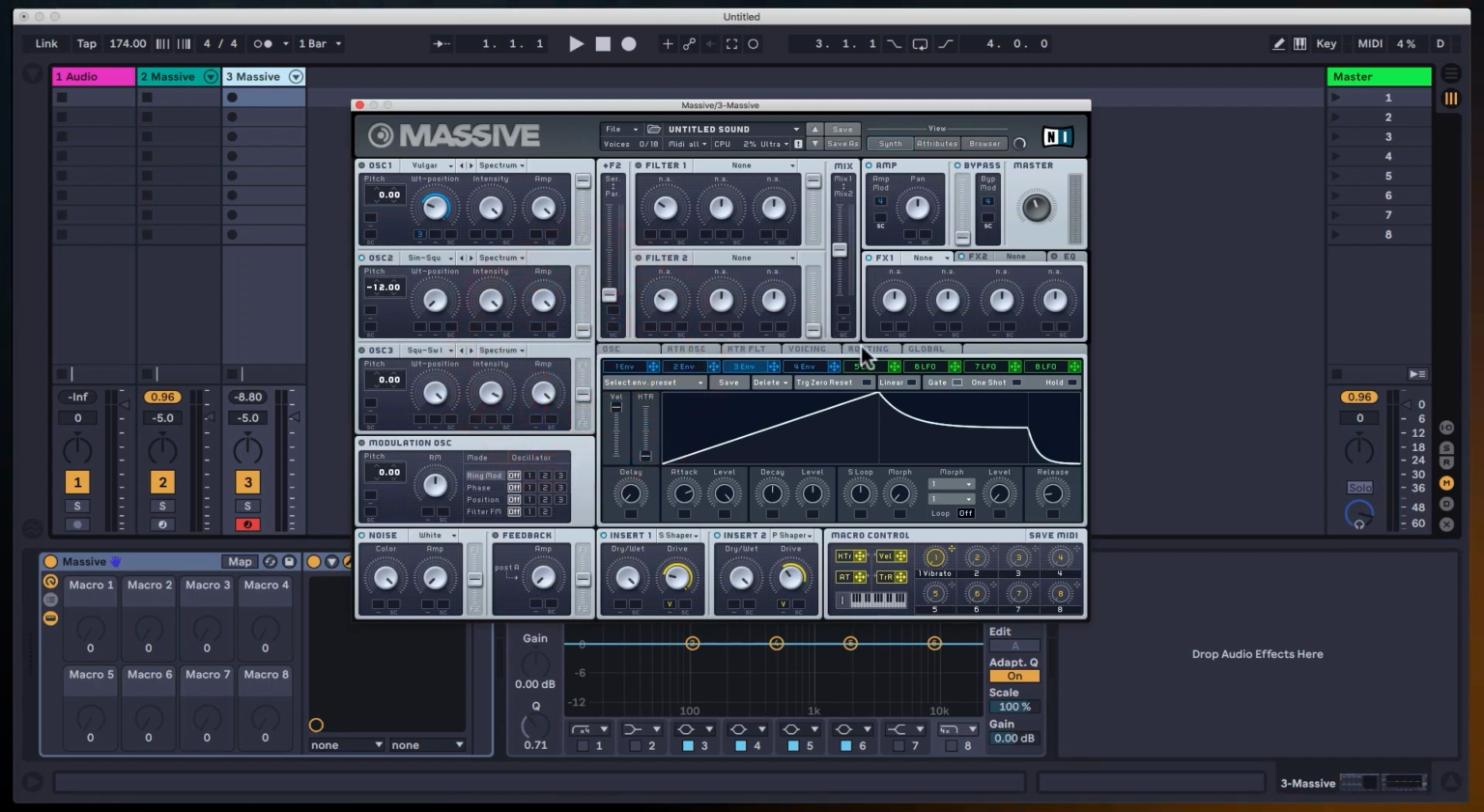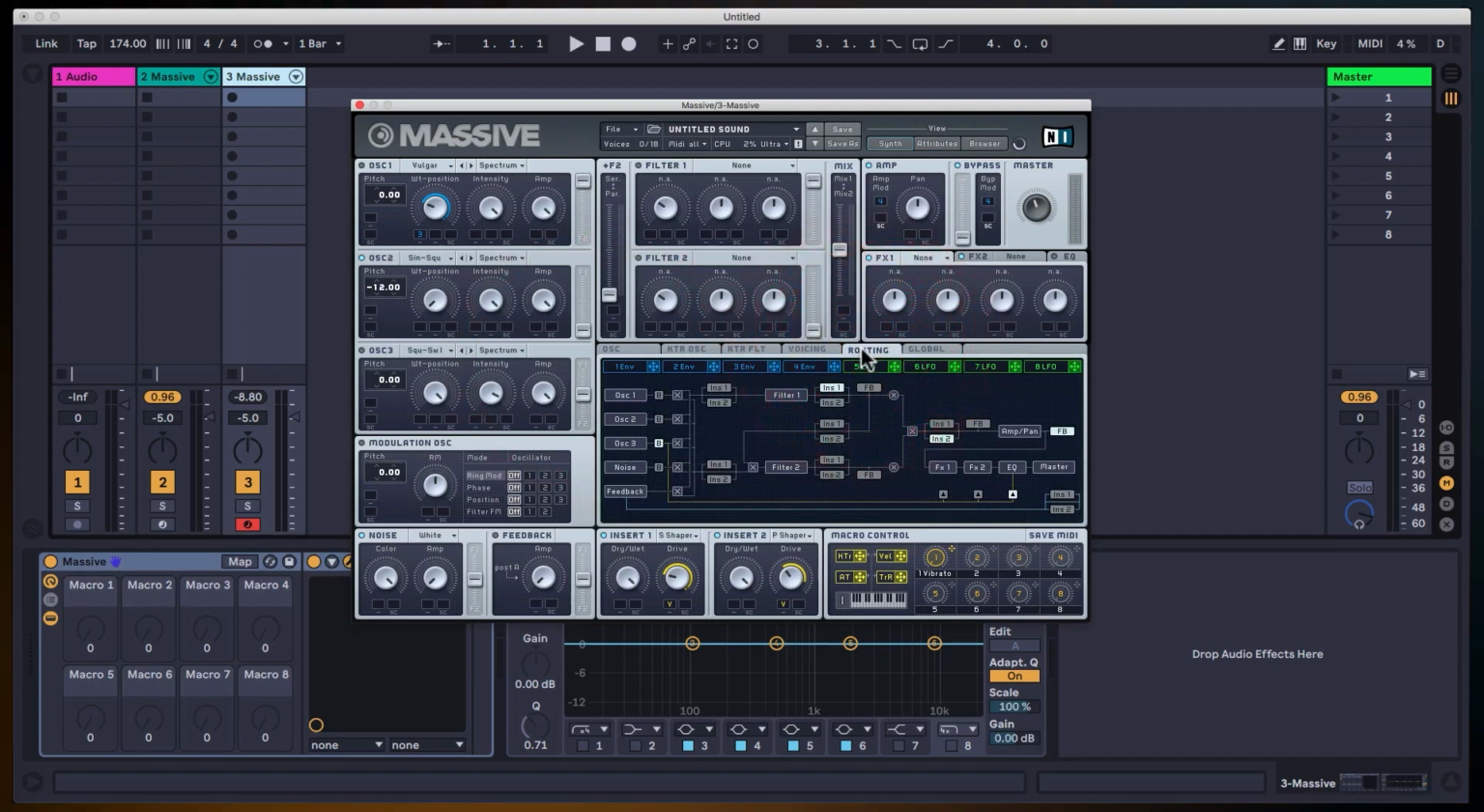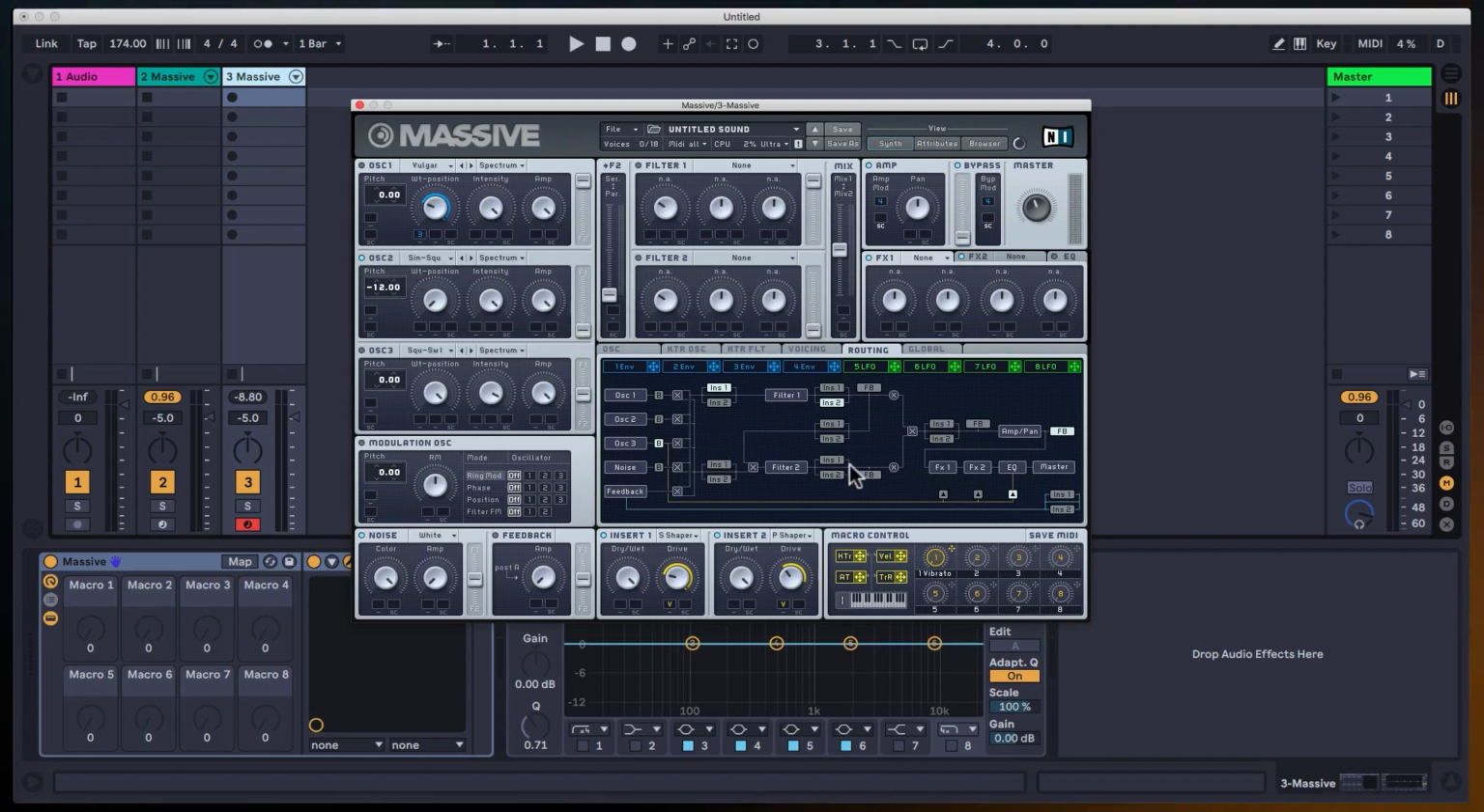I'm then going to go into my routing scenario right here, and I'm going to position insert 1 before, and I'm going to position insert 2 after filter 1. But I'm not using filter 1 for anything. There's no sound going through it whatsoever. And then the sine wave on oscillator 2 is just going to pass through filter 2, which doesn't have any effect processing going on anywhere in the chain. So if I strike the key now, we should hear a clean sine wave.